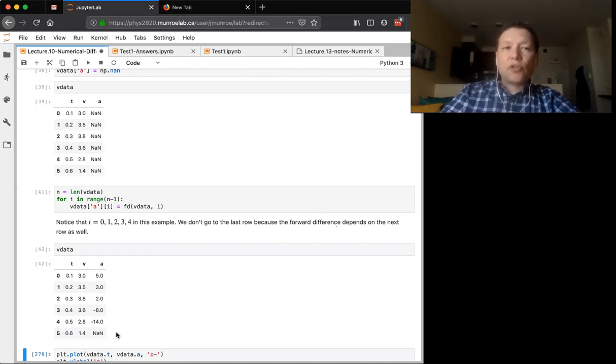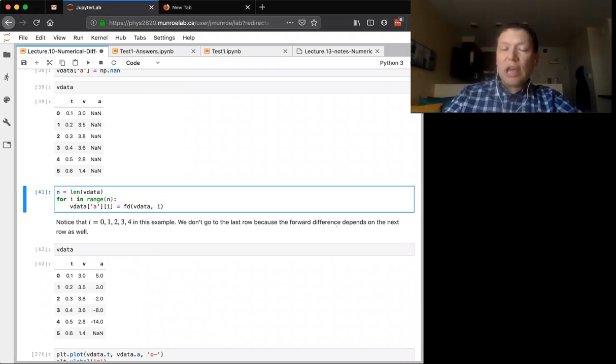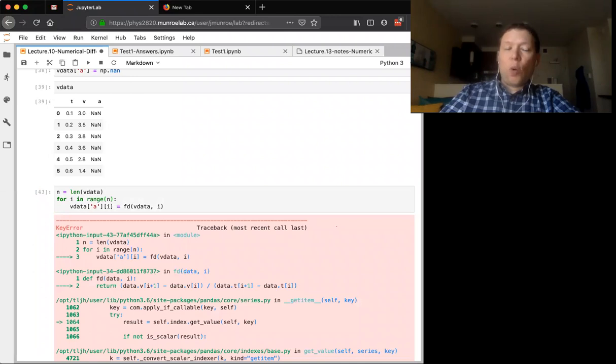Some common errors that you might get. Let's pretend, for the sake of argument, you did the wrong thing, and you just loop through all of the rows all the way through. You're going to get an error. Why an error? Why am I getting a key error?